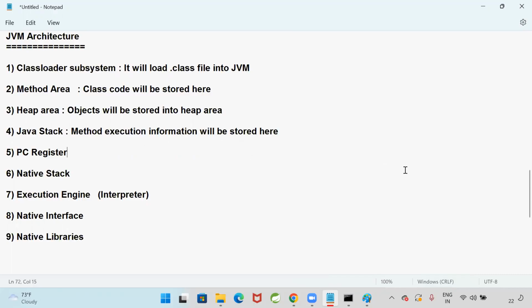Next one, PC register. Which line is executing currently? Which line should execute next? After this line, which line should be executed? That information will be maintained in the PC register.